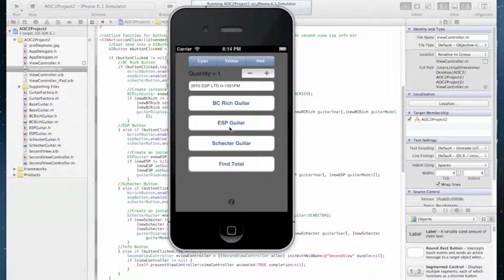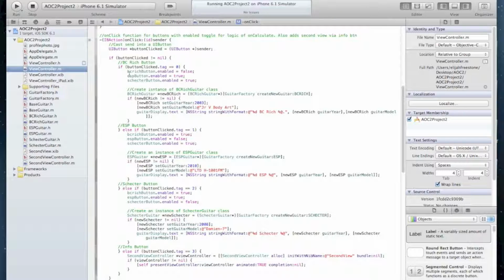The three guitar buttons can only be clicked once until another one is clicked. I actually use that logic also to grab for the find total, and I think that worked out mighty well actually. All right, so let's go ahead and look at the code a little bit here.